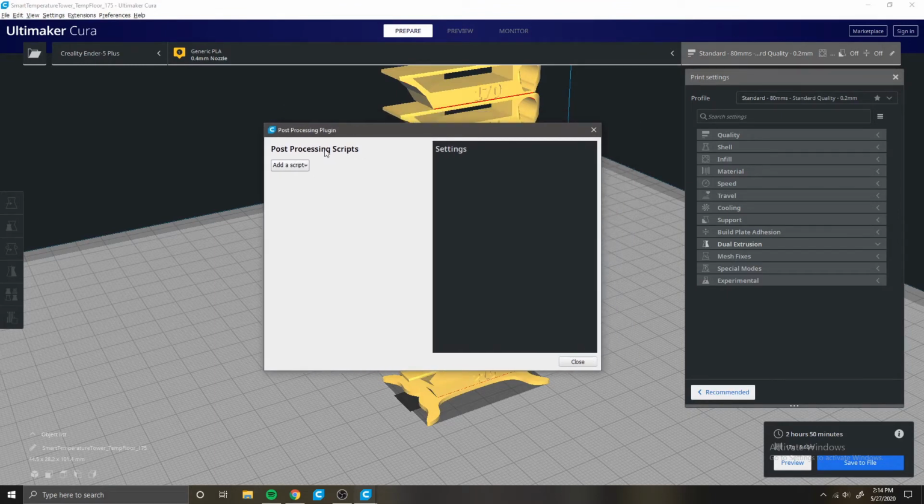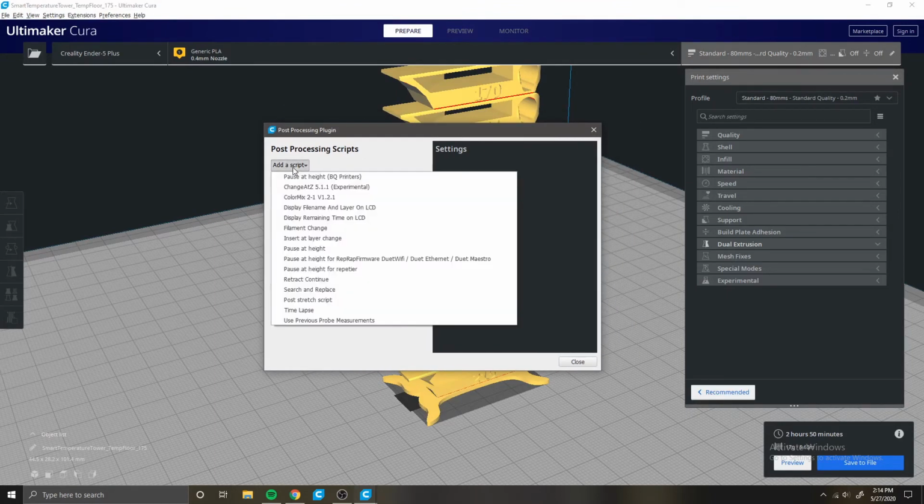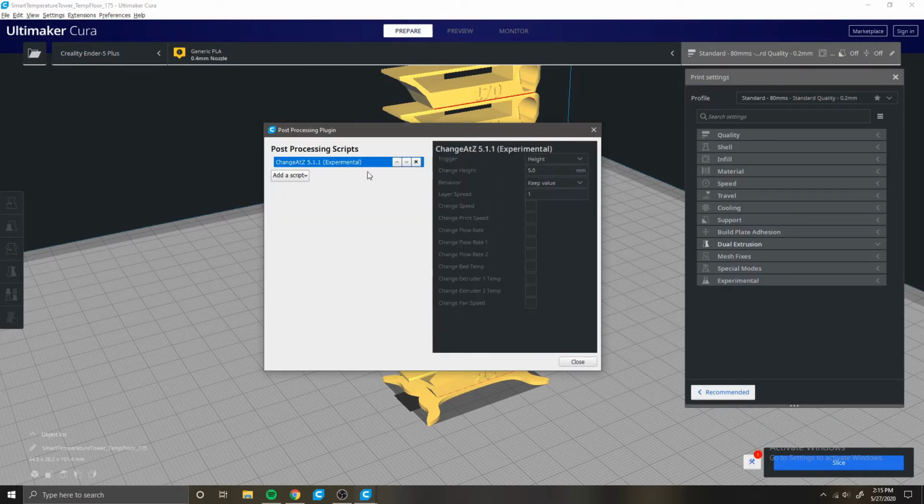And here we get a little pop-up window, and we're going to hit Add a Script. We can see that this is a pretty long list of different options that Cura has built-in features to do. There are more that you can get from the marketplace, which you can access online. But what we're going to be using is Change at Z 5.1.1 Experimental. It always has worked for me, but here's how to do it.